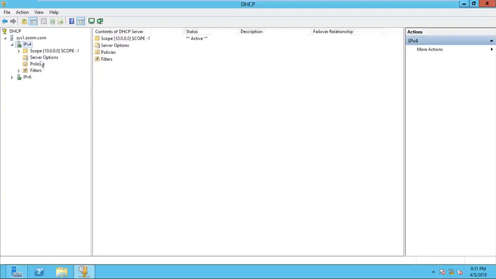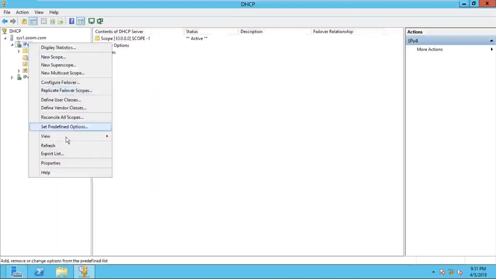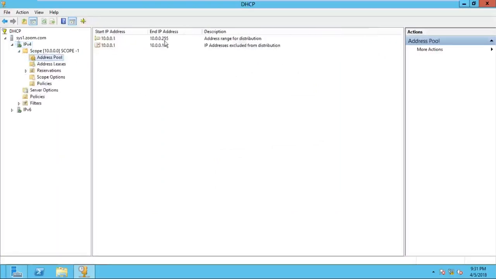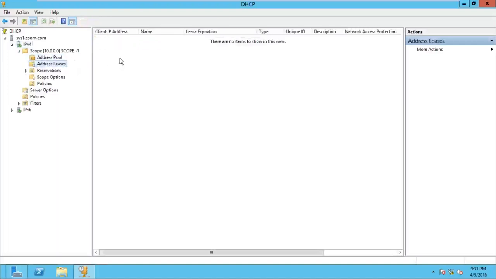And there is no blue symbol. If you have a blue symbol, right click on IPv4 and click on refresh, and it is going to be removed. You can expand the scope. The address pool is from 1 to 255, and 1 to 10 is excluded. If any client is taking an address, that is going to be stored in the address leases here. So our DHCP server is ready with the scope.